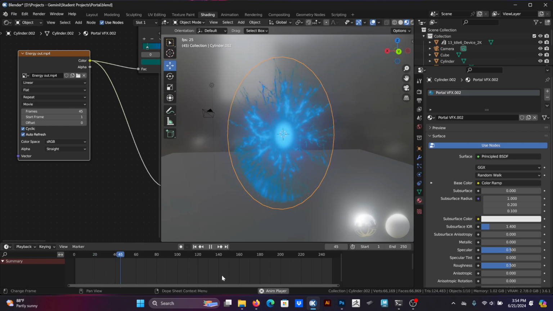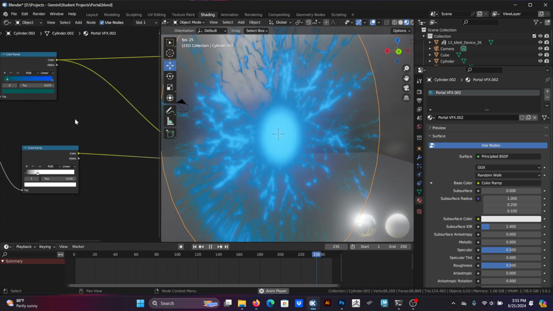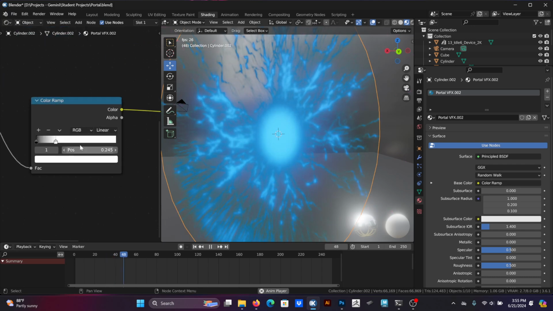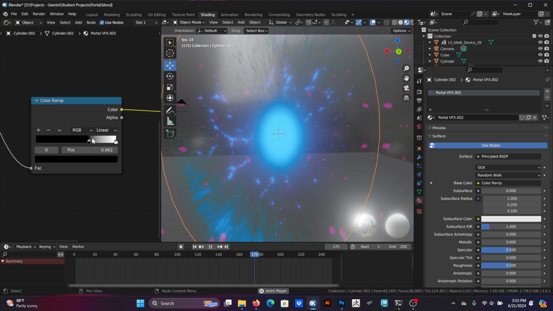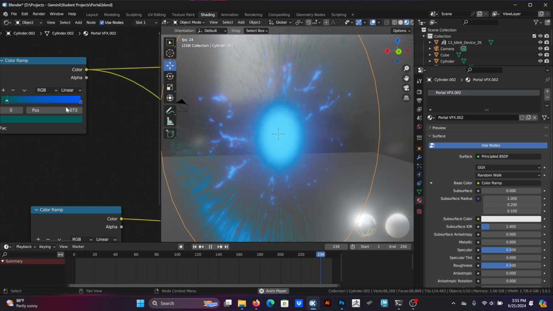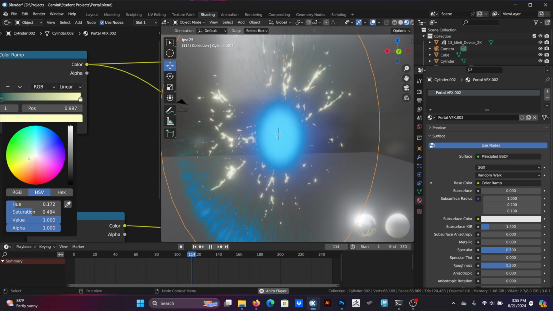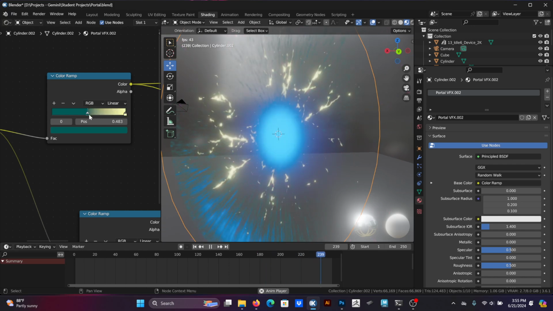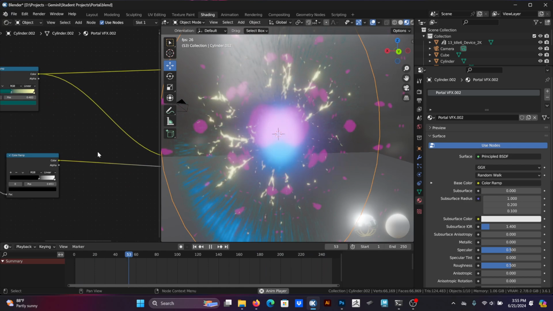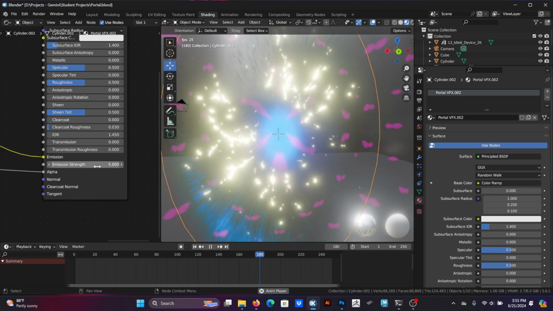That one's working. I just want a little bit of it showing up. Change the color. Let's go yellow. And then balloon it out.